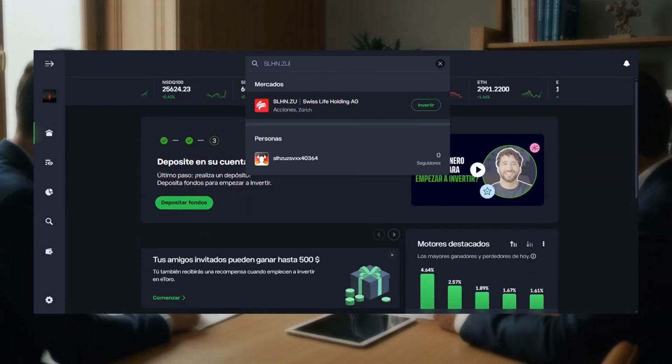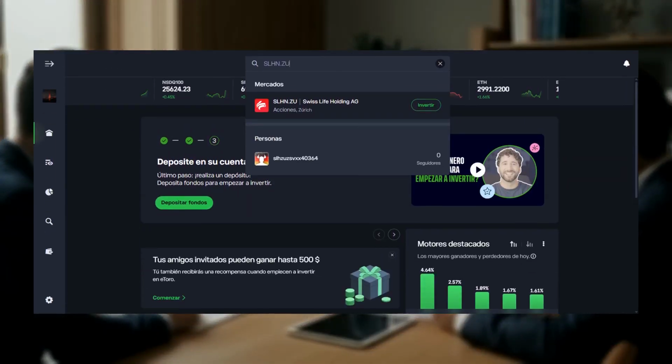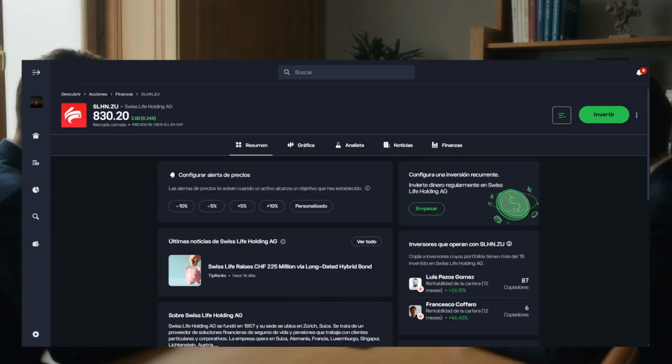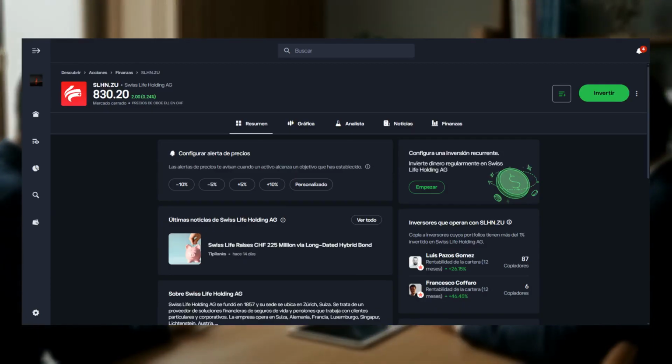Use the platform search bar and enter the ticker SLHN.ZU to find Swiss Life. Select the result that matches Swiss Life Holding AG to ensure you have the correct listing. On the asset page, review the company summary and the price chart to check basic information. Confirm the page clearly shows Swiss Life Holding AG and the SLHN.ZU ticker before proceeding.